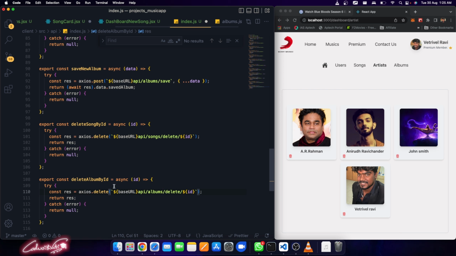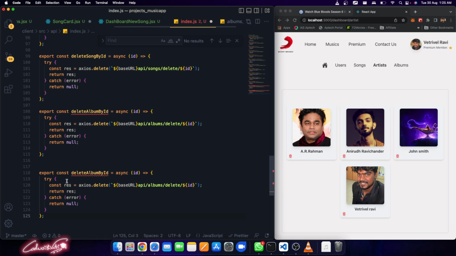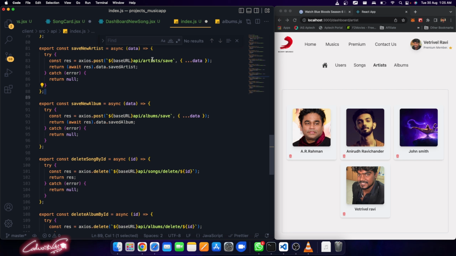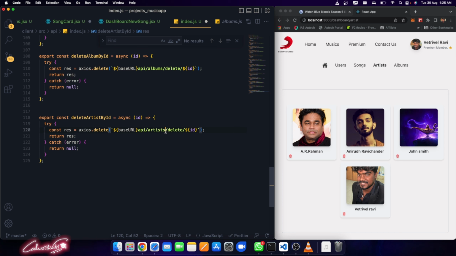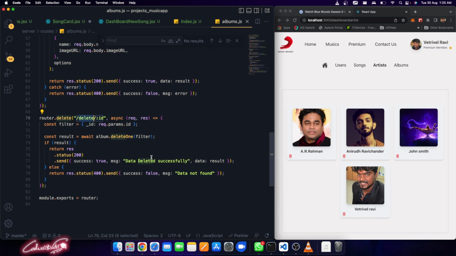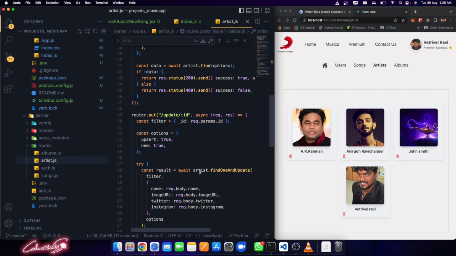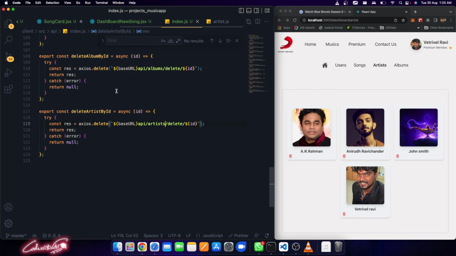We are going to send an ID, fine, and copy this one more time, paste it. This is going to be delete artist by ID, and of course that is going to be artist. Copy it, paste it, save the changes, and here in the artist, what is the name? Delete only. Okay, everything is fine, perfect. Now we have the delete by artist and delete by ID, and everything is perfect.